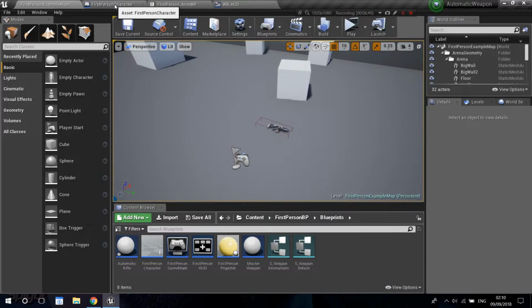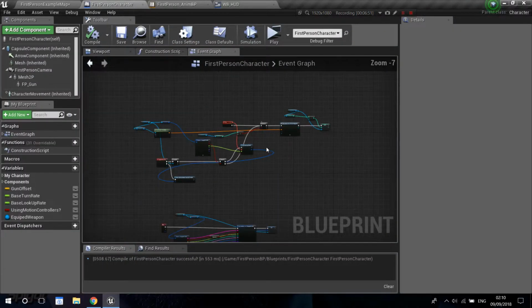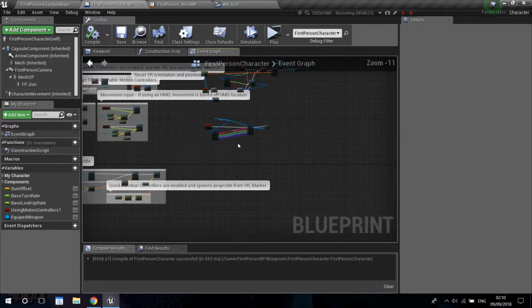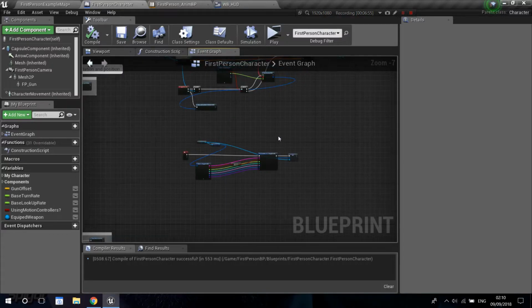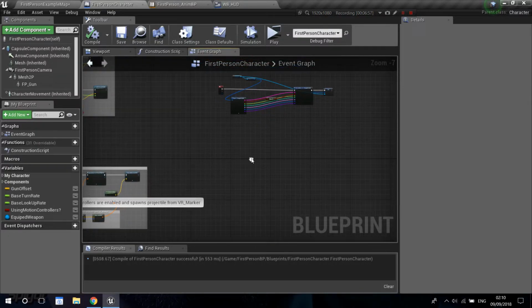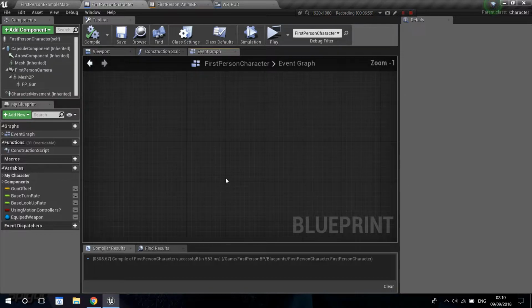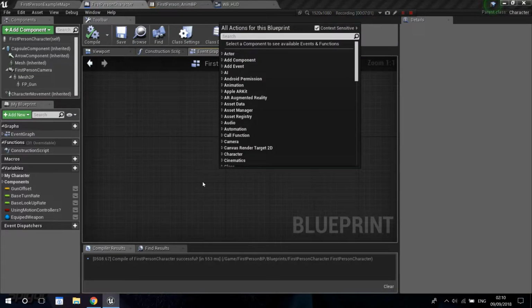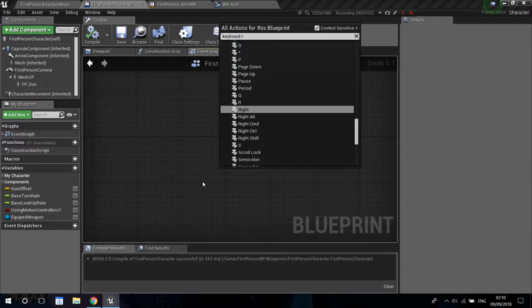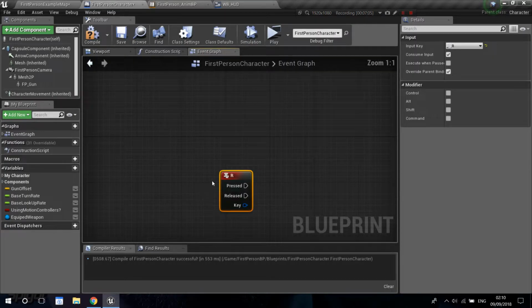Let's go into our first person character. Now we're going to have to create a keyboard event. So when we click a key, we're going to be reloading. Let's right click, get a keyboard R. So if I press R, I'm going to reload.